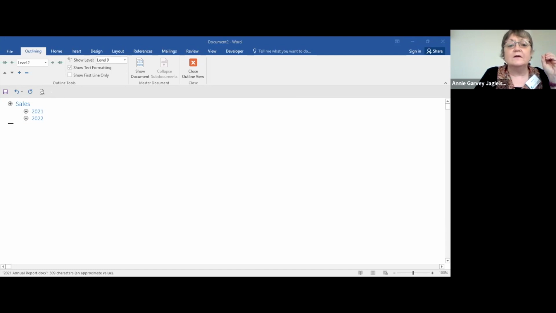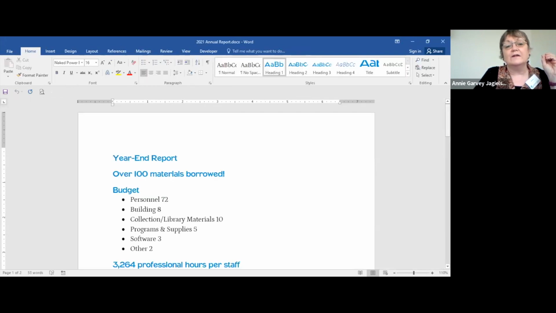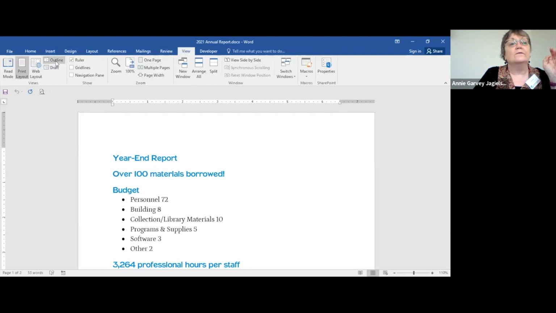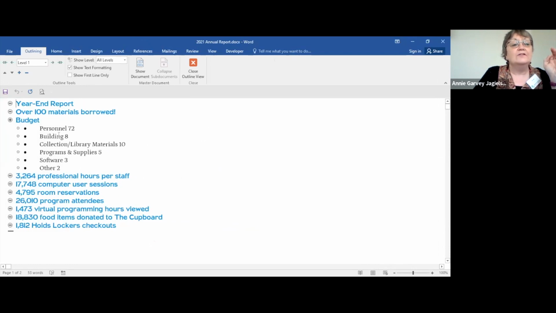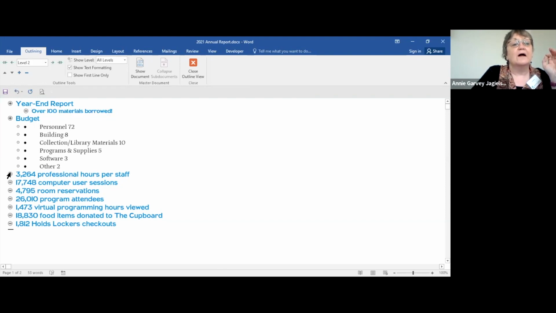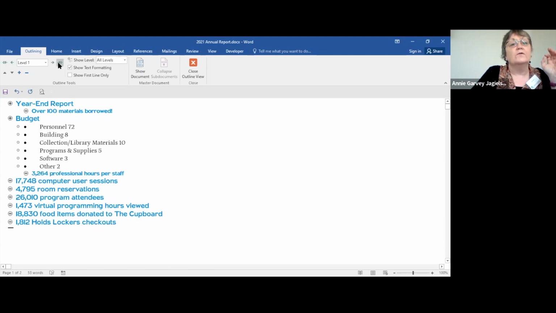Open up an existing document that I already did. There, yeah, it is. So this is an existing document that I already did. So I have a year-end report, and I did an outline for it. I'm going to go View, and I'm going to go Outline. So I can change the way this goes. So I can make this, maybe I want to make this smaller. This isn't as important. I could go do that.